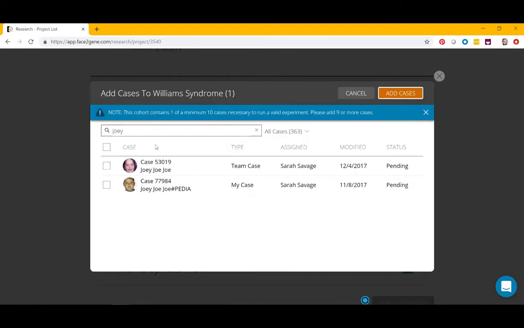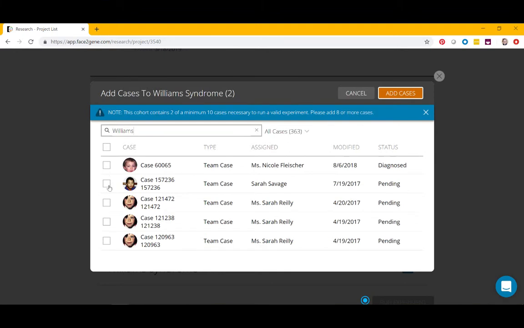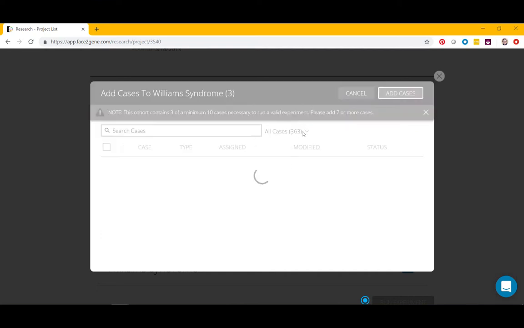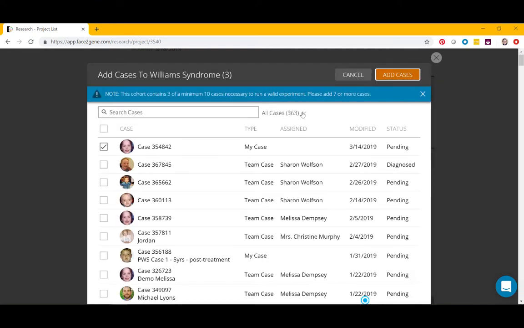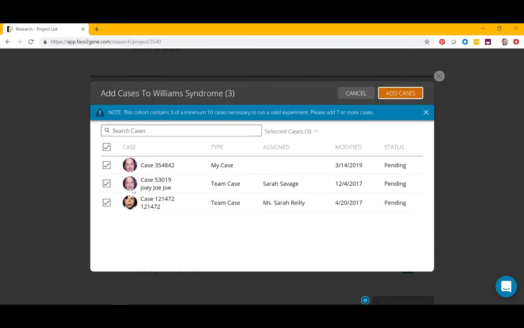So if you remember the name of a particular case you'd like to add, you can do that. And the last thing you can do is you can search by diagnosis. So if you've marked your cases with a particular diagnosis, you can use that as a search term and it will help you pick out cases to add to your cohort. So you can see here a filter that will allow me to view all of my cases, any cases which I have not yet selected, and those which I have selected. So I'm going to click that and it will just show me these cases I've picked.